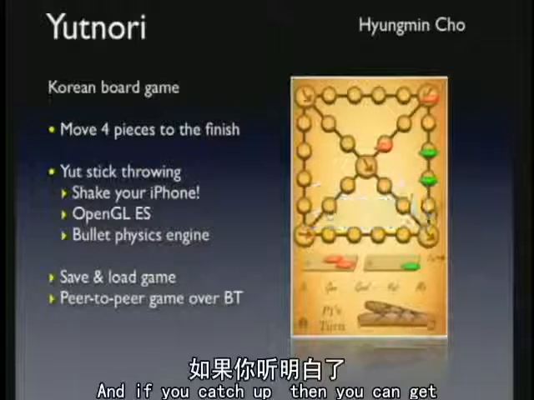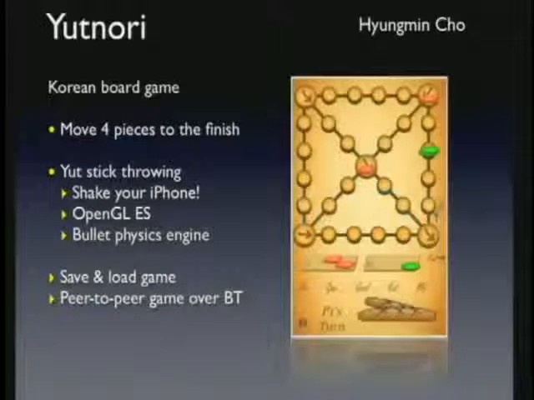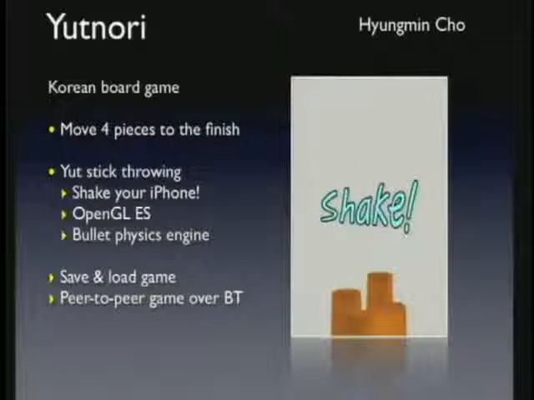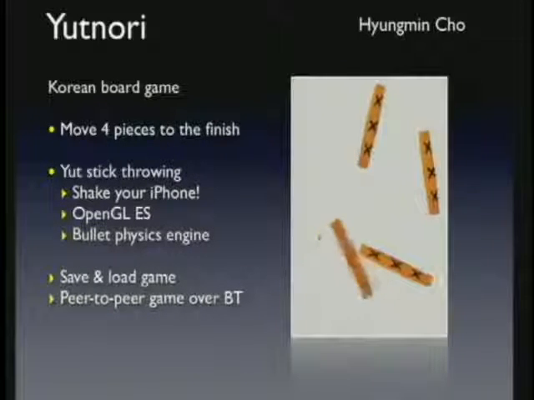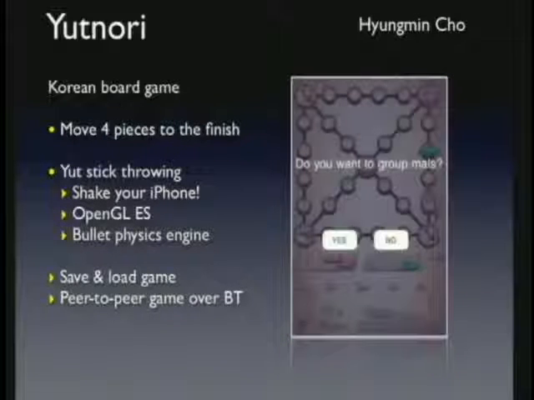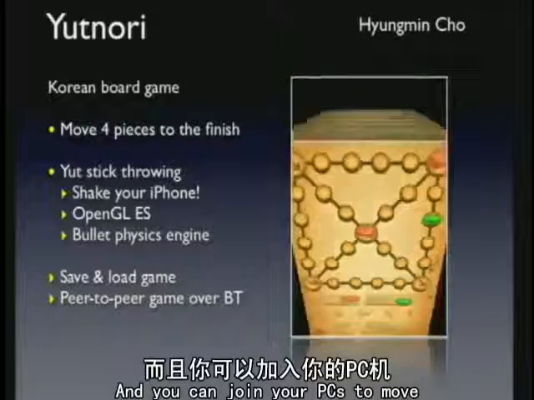And if you catch up to the opponent, then you can get another shot. And you can join your pieces to move together.